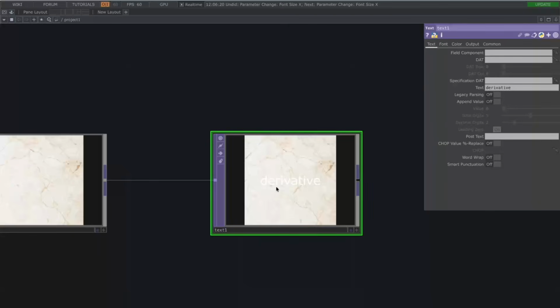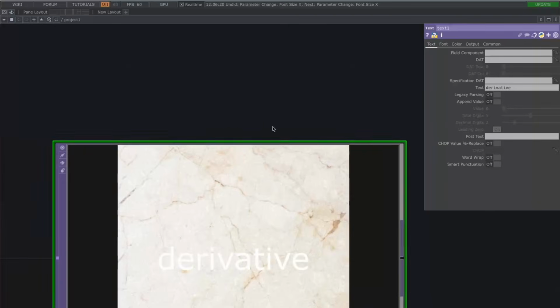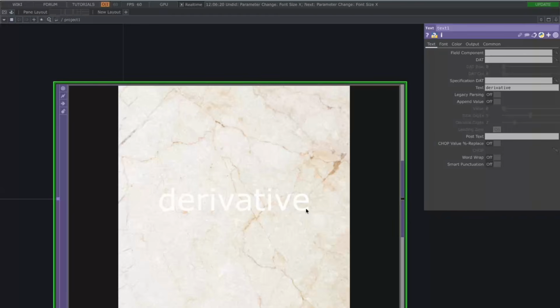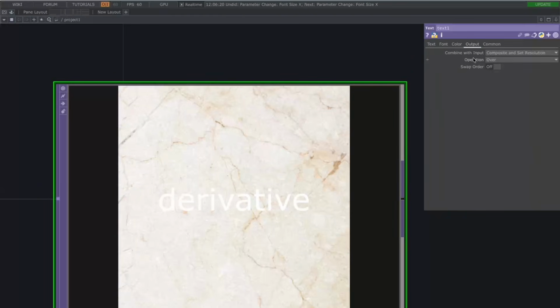Going back to text, I'm just going to leave it as the default. The font's quite ugly, but again, we're not trying to create something beautiful right now. I'm just trying to do this to demonstrate the techniques.